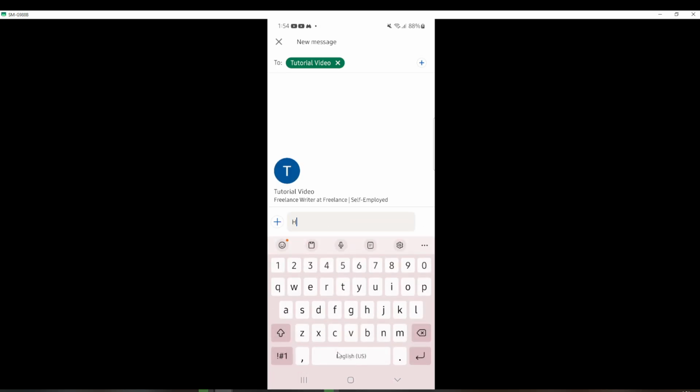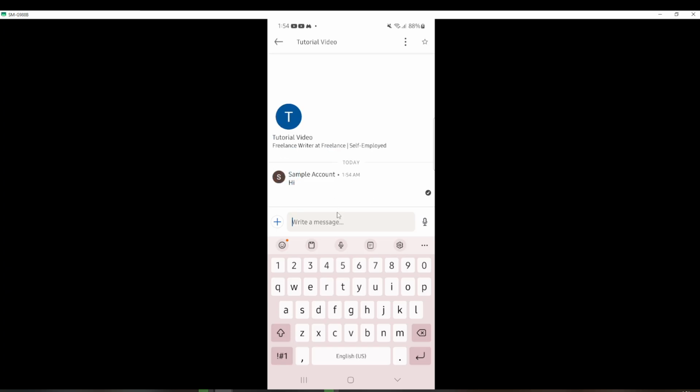A few quick tips to keep your messages effective. Before you type, look for the first, second, or third label near someone's name. First means you're connected and can message right away. Keep your message short, clear, and relevant to why you're reaching out. If you're contacting someone new, briefly introduce yourself and explain your purpose. And remember, LinkedIn is a professional space, so keep your tone polite and focused.